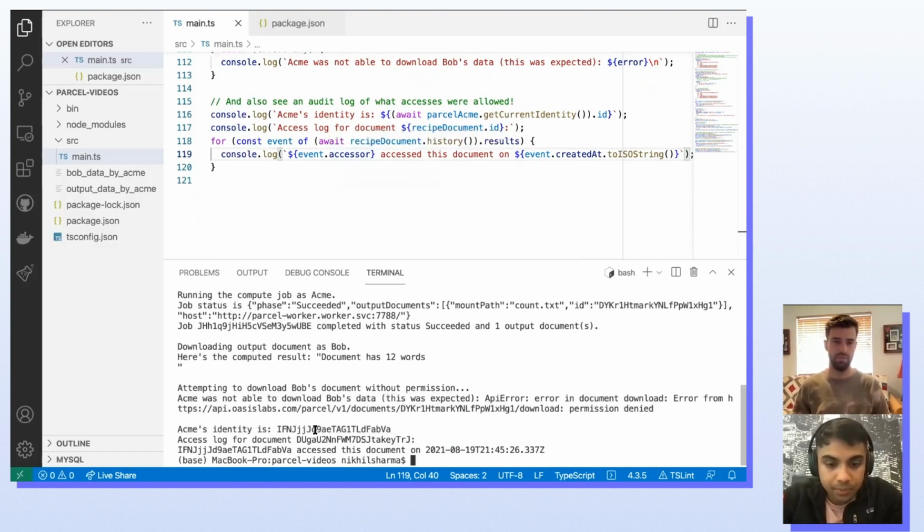And finally, going to the audit log, we see that that's Acme's ID. And when looking at the audit log for the recipe document, it's exactly Acme, and Acme has accessed this document exactly once. And that was when the compute job ran. We only log any successful access, and that was the one time that Acme successfully accessed the recipe document.